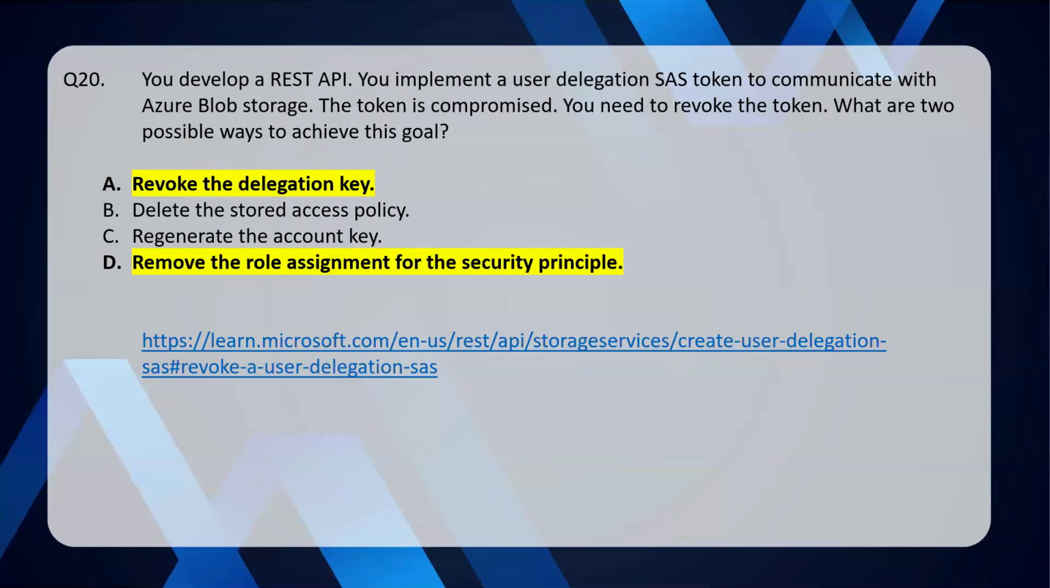There is a link on your screen. Go through the link to understand more about how you can revoke the user delegation SAS.